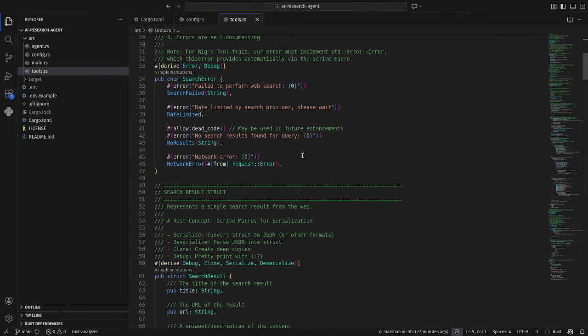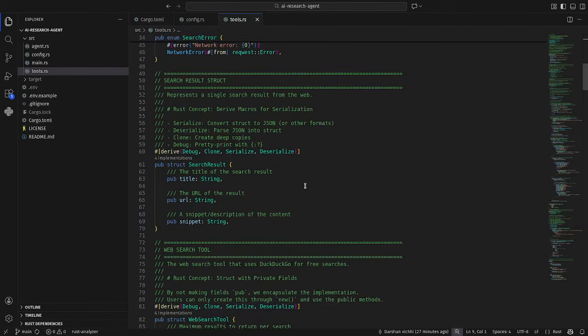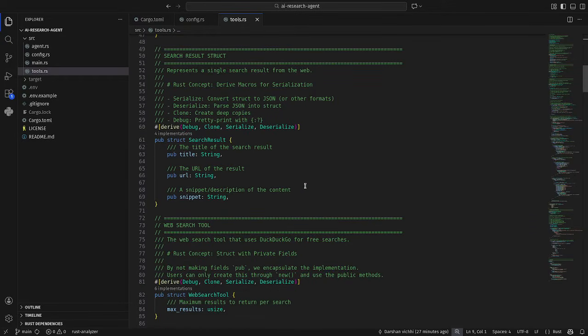Next, SearchResult with 3 fields: title, URL, and snippet. Simple but important. This is the contract between our search implementation and the rest of the system. We derive Serialize and Deserialize for JSON conversion, Clone for making copies, and Debug for printing. Every struct that crosses boundaries, whether to JSON, to logs, or between modules, should have these derives.